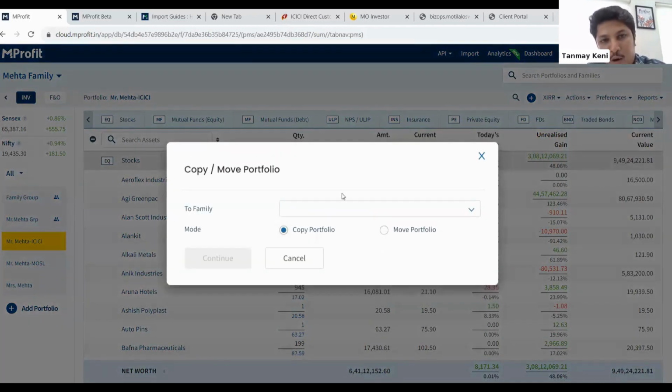On our cloud application, we are giving both the options. On the desktop application, we do not have a copy portfolio feature. There is only a move portfolio feature, so you'll be able to move a particular portfolio from one family to another family. On cloud, you can definitely move it, which is a one-time process that will remove the portfolio from the current family and add it to the new family. Copy portfolio will simply copy the same portfolio to the new family, so you will have the same portfolio in your current family as well as the new family.